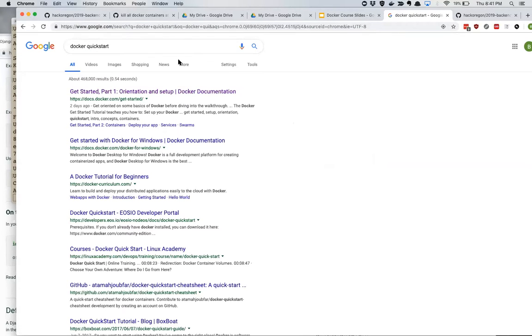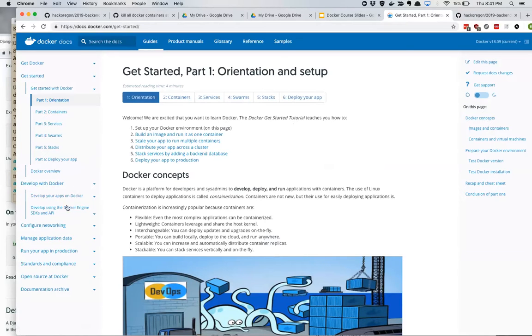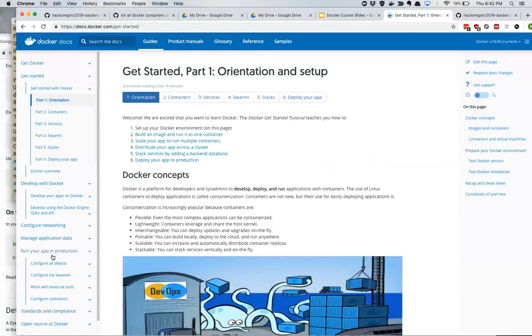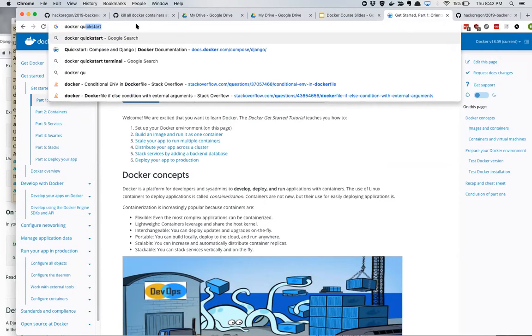I kind of like the Docker documents. I think they've done a pretty good job outlining the concepts, how to develop with Docker. They really build upon one step to the next, including how to run it in production. Some companies' documents I don't go to, but for Docker, I generally go there. They even give you a Docker Django quick start.